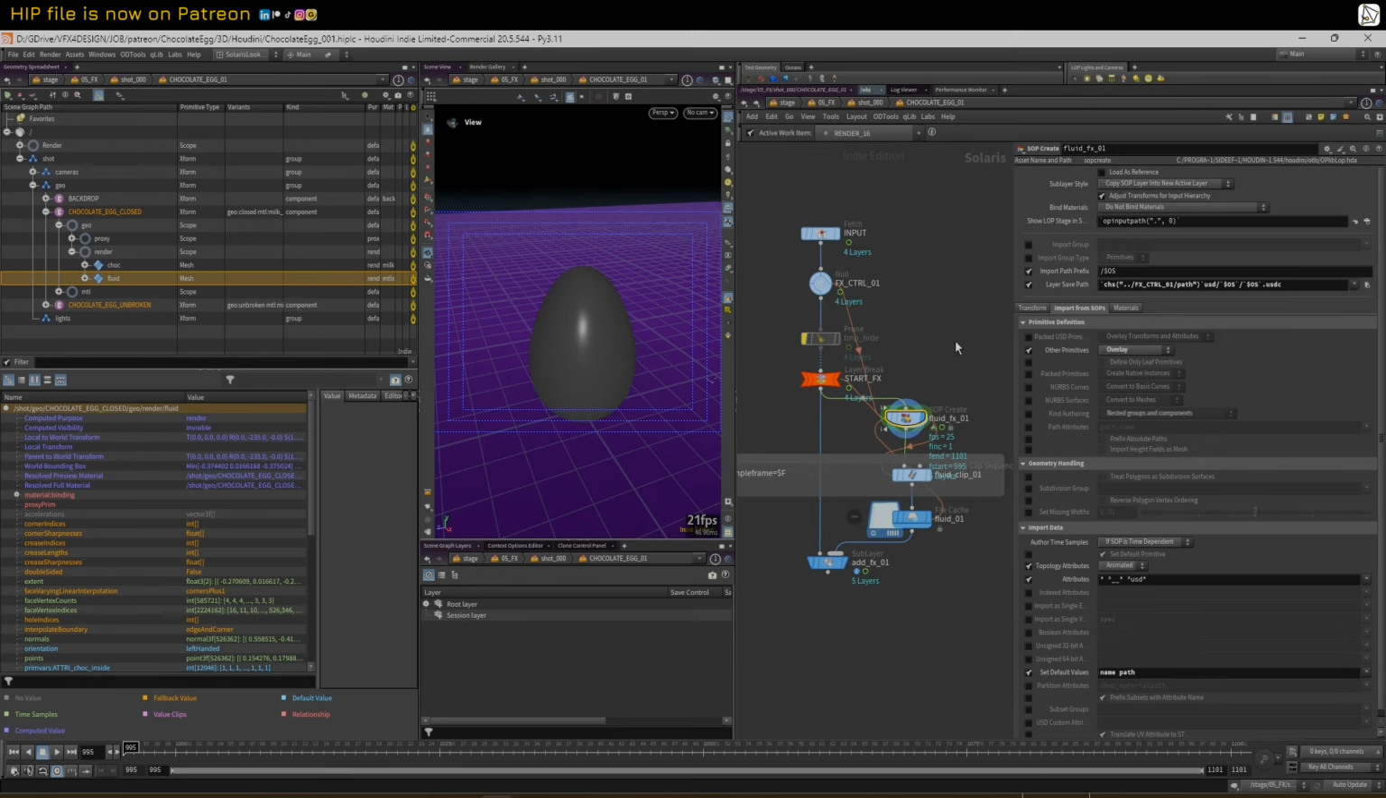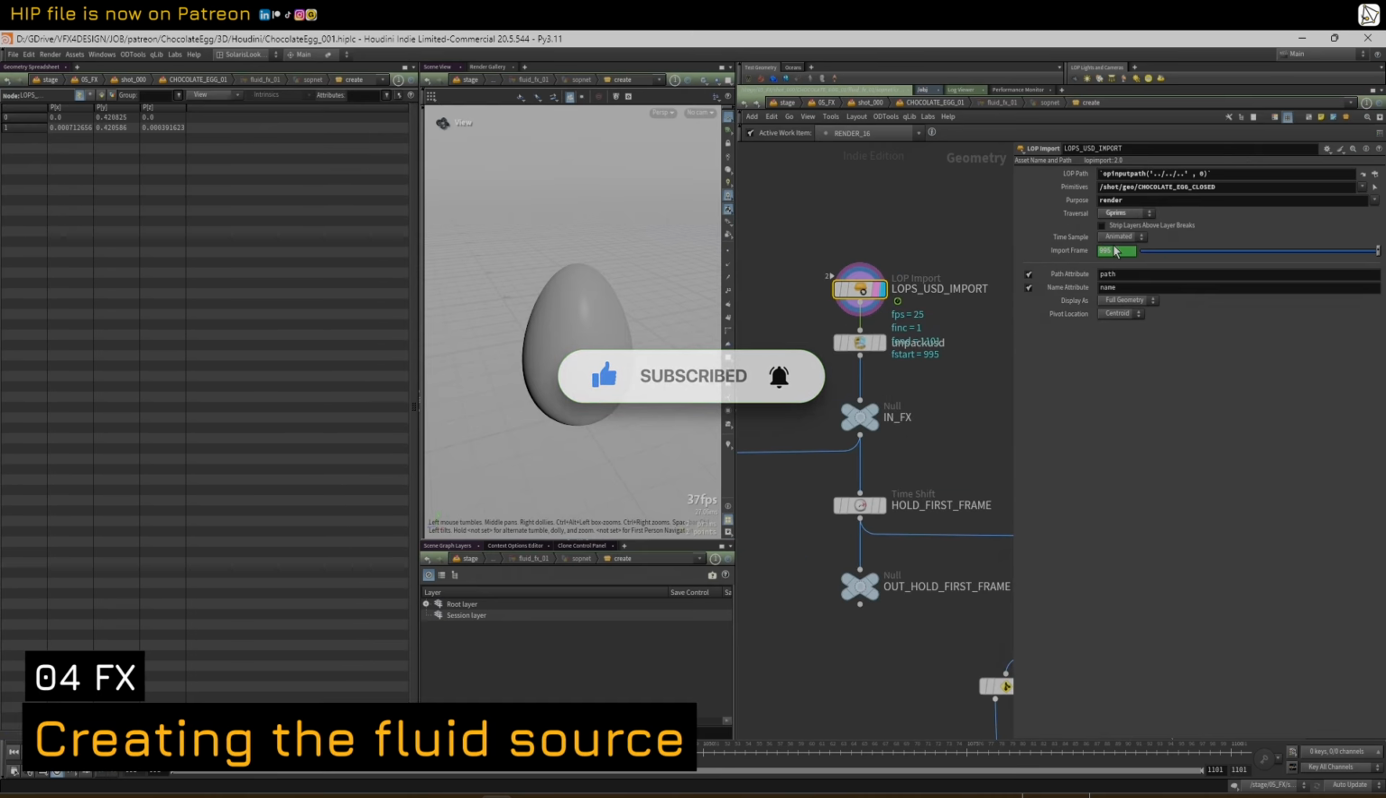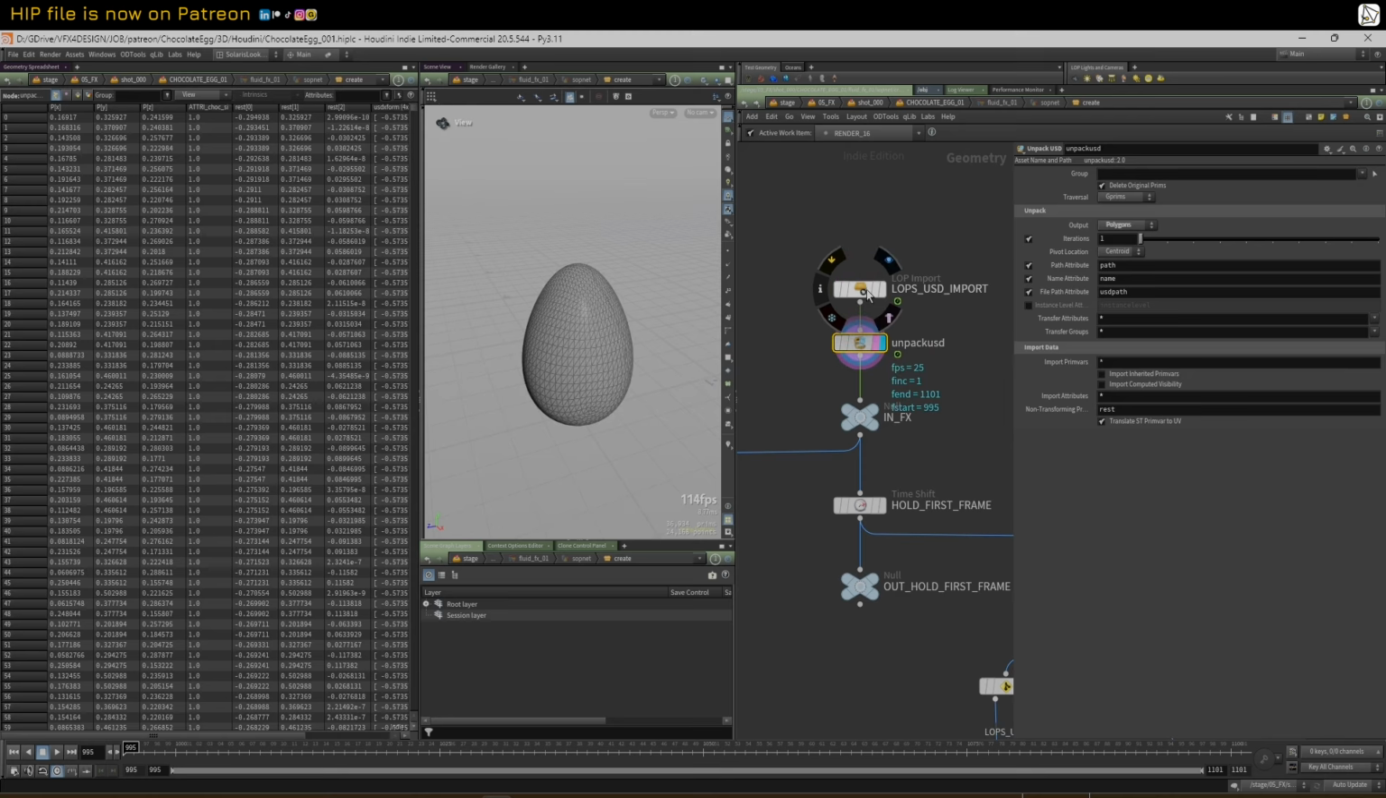So I'll go in and hopefully it'll become a little bit clearer. The time samples are now set to animated, because if you remember, we do have animation coming in. Okay, so that's just something to bear in mind. So I'm going to unpack this.